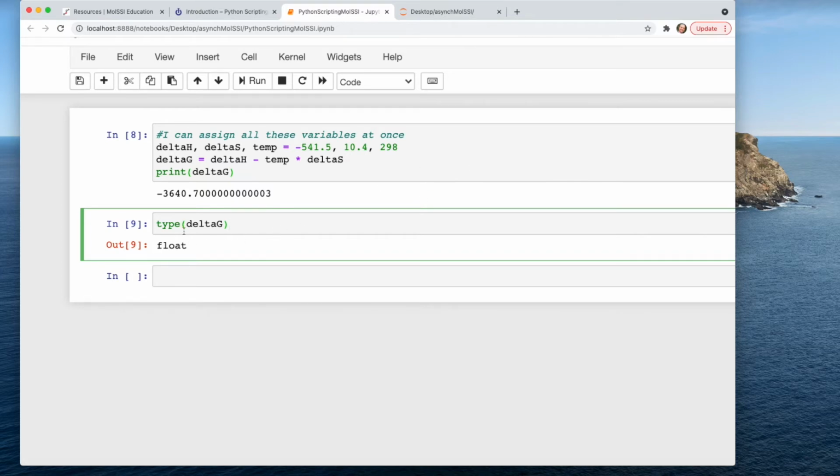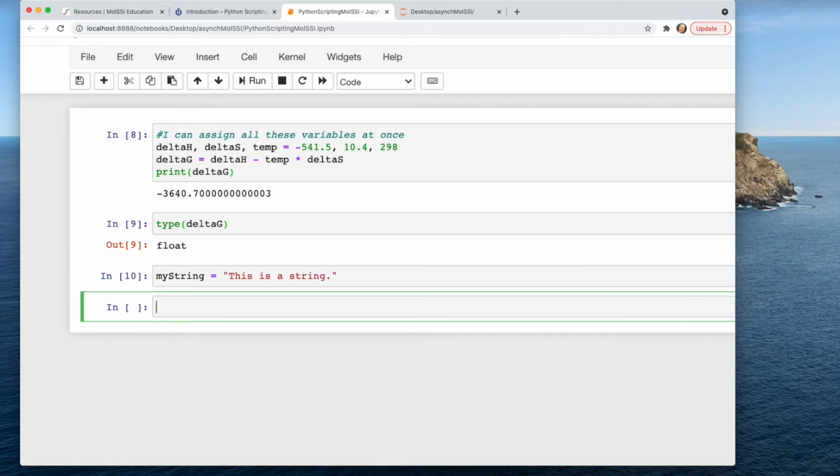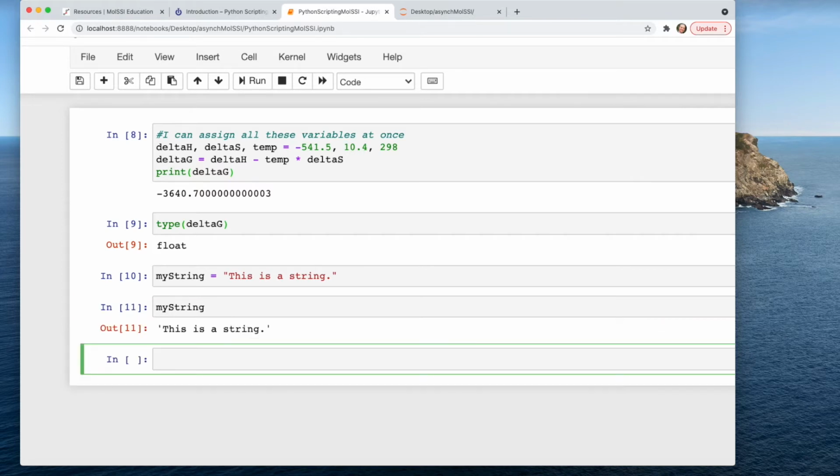So anyway, this is the type of object this is, right? This is a floating point number. So let's just do another one. If I say I'm going to define another type, so if I say my string equals, and then I put something in quotes, this is a string. So if I run that, and now I execute my string, notice how all I had to do was hit tab and it finished it for me, right? I go Shift Enter. This is a string.